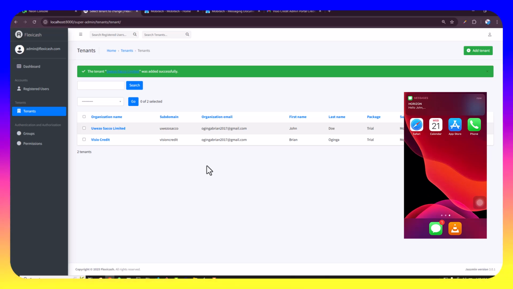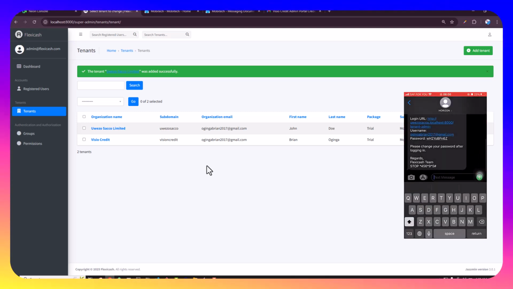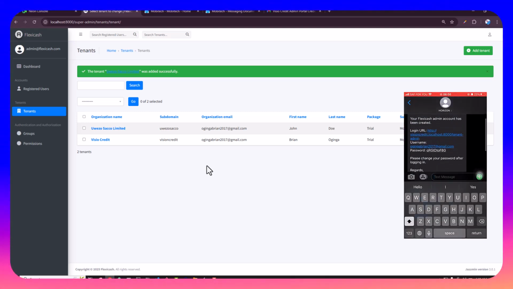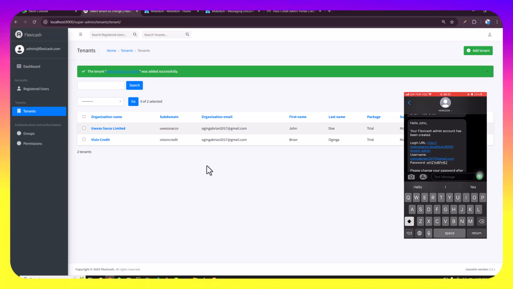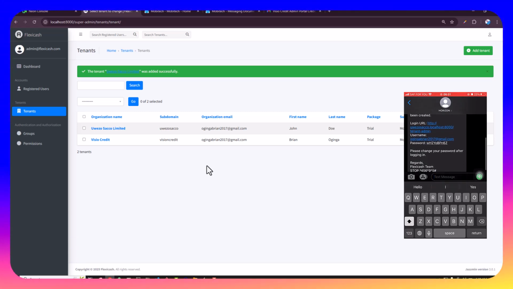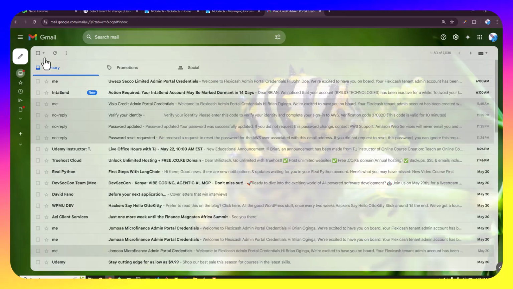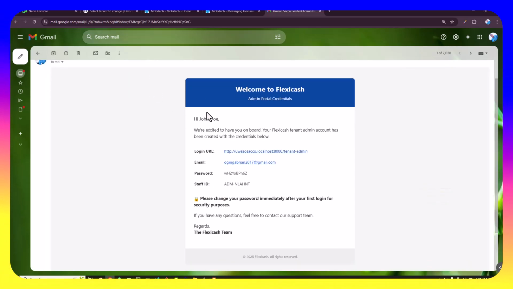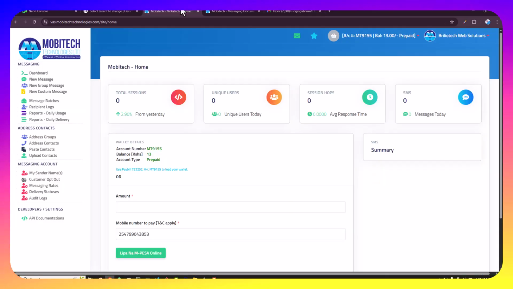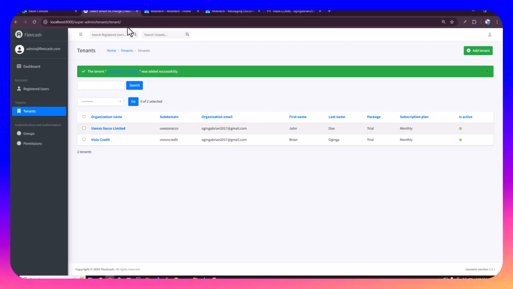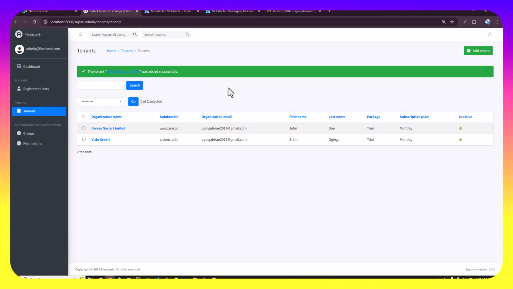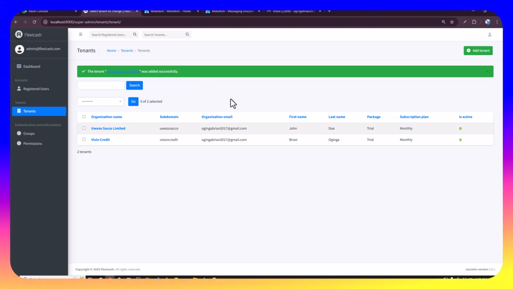You can see we have: hello John, your FlexiCash admin has been created. We have the login URL for the Sacco, the username, as well as the password that has just been created randomly. Then if you check our email once again, we can see that we have a new email. This is the welcoming email with the same message that we just received inside our SMS. Let's go back to our application. So that is it. That is how you onboard your clients, send them welcoming emails and also an SMS.